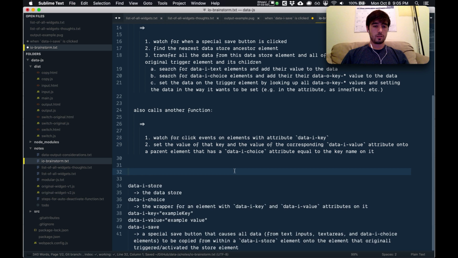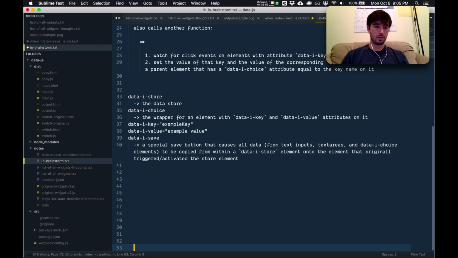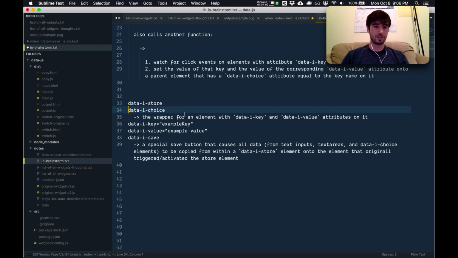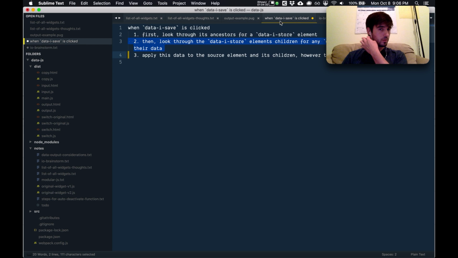Okay, and then let's make sure that all of our elements make sense to us. So the data store, I don't think that makes sense for that anymore. The wrapper for an element with data key and data value attributes on it. Okay, data key, value, special save button. Okay, and we've already spec'd this out.